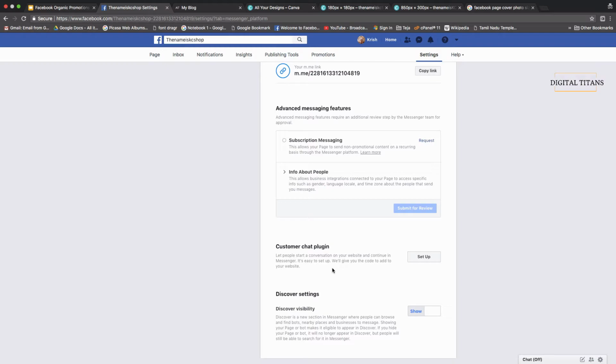I'll keep this added in my checklist of reminders, and I will get back to you when I talk about how to promote your page, and I will show you how to set up a customer chat plugin. Basically it means when somebody comes to your website, there would be a messenger logo that people would see on your website, so that when they try to chat with you from your page, it would directly take them to the messenger, so that you don't lose that audience and you can connect and convert them onto your Facebook page.